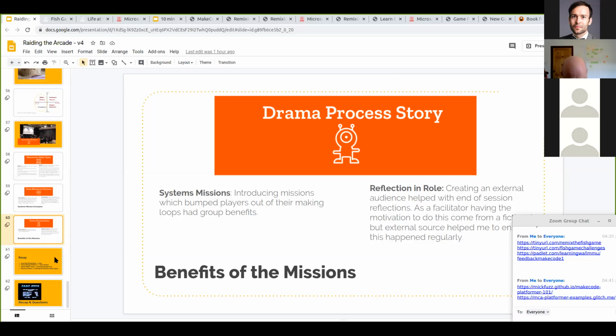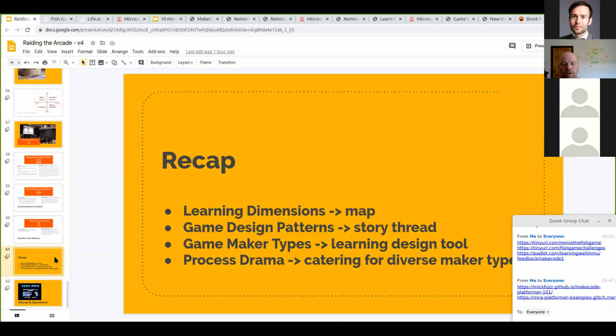So that's pretty much it. You can see here that a lot of this is around the evolution of the design. I've covered different things like using these learning dimensions, not only as a coding tool for research, but also as a map to help the navigation of facilitators and learners. I've looked at the idea of using game design patterns almost in a professional way to help support a community, but also as a thread, a story through which these other learning dimensions are explored.